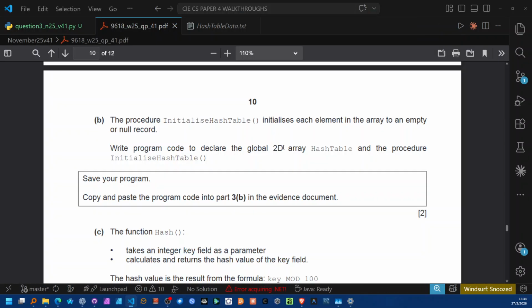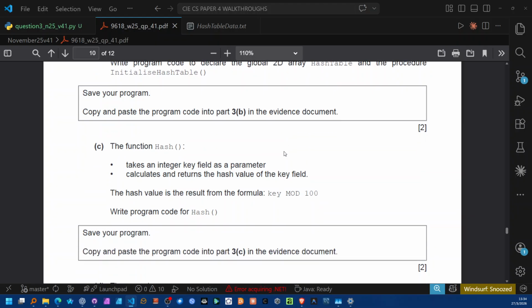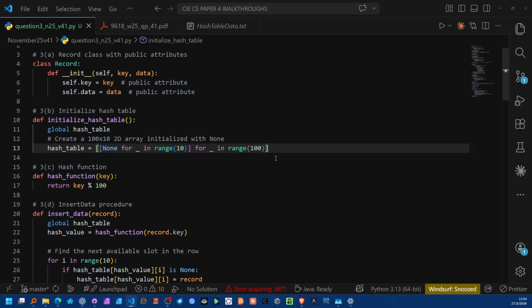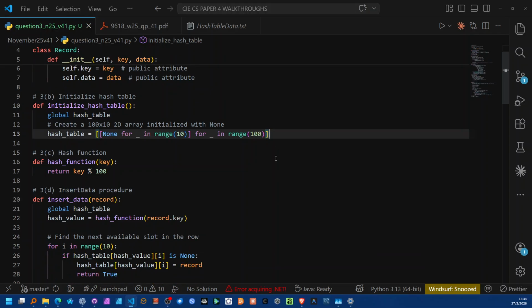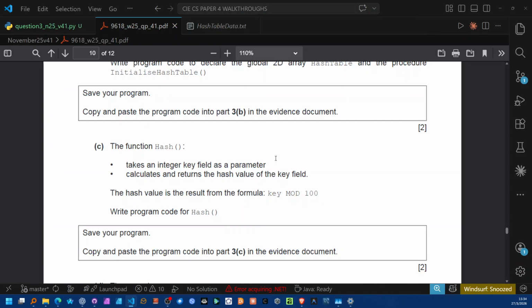Then moving on to C, you see that we have the function called hash, which takes an integer key field as a parameter, calculates and returns the hash value of the key field. Then the hash value is the result from the key, from the formula rather, key mod 100. So we have to write or to implement code for the hash function right there. So I have that going on on line 16 and 17. We have the function definition, and it's going to take a parameter called key, and then it's simply going to return, according to the requirements there, the result using the formula key mod 100.